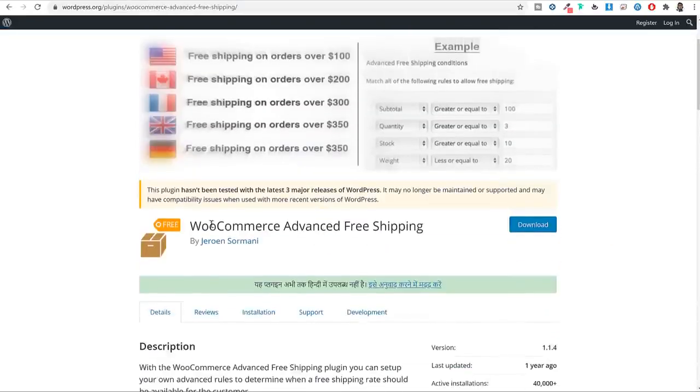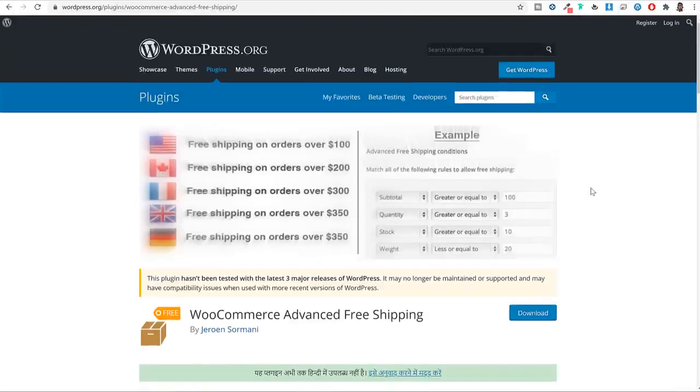So the third plugin on this list is WooCommerce Advanced Free Shipping by Jeroen Sormani, or whatever the name is. So this is also a very important plugin. This plugin will be helpful if you want to control shipping. Normally, WooCommerce does not have very advanced shipping options, but with this plugin, you can control shipping and you can have a lot of settings in the shipping.